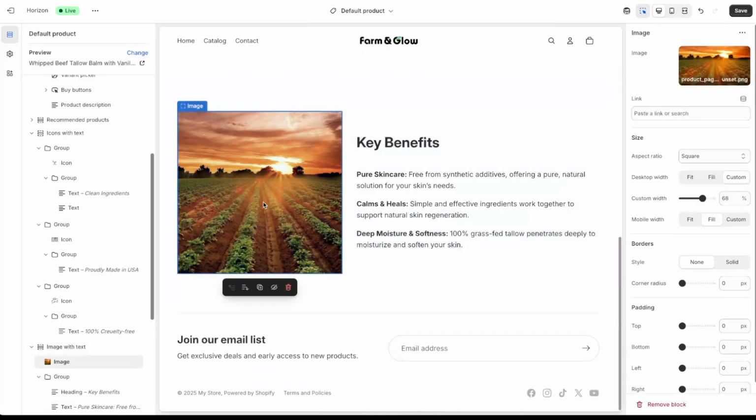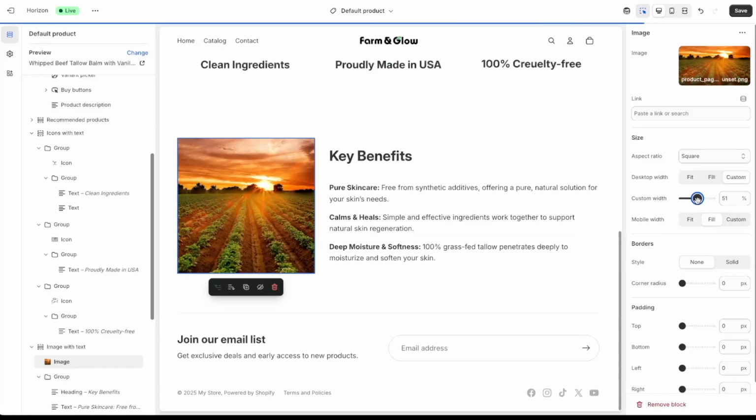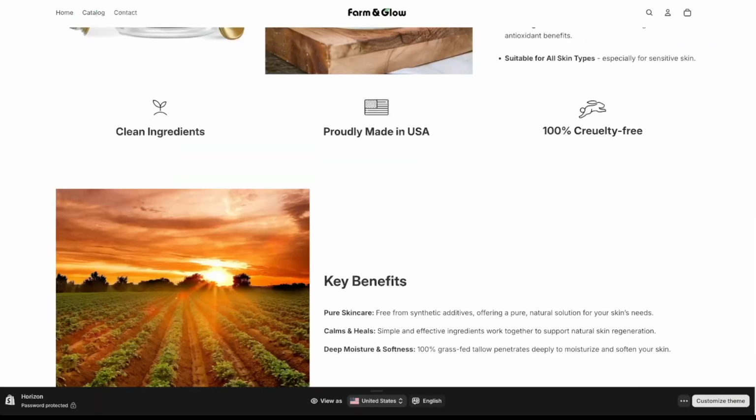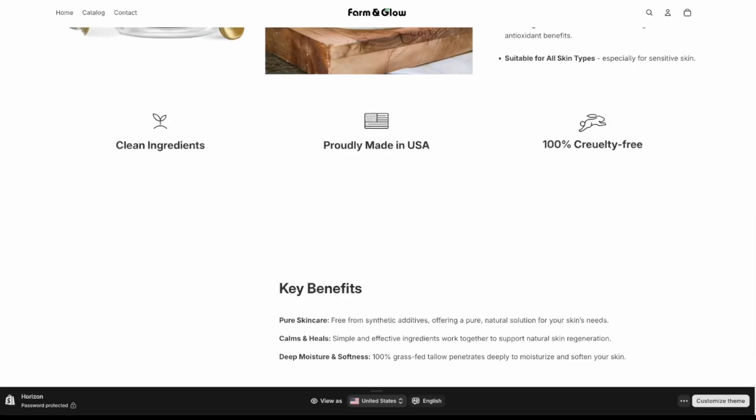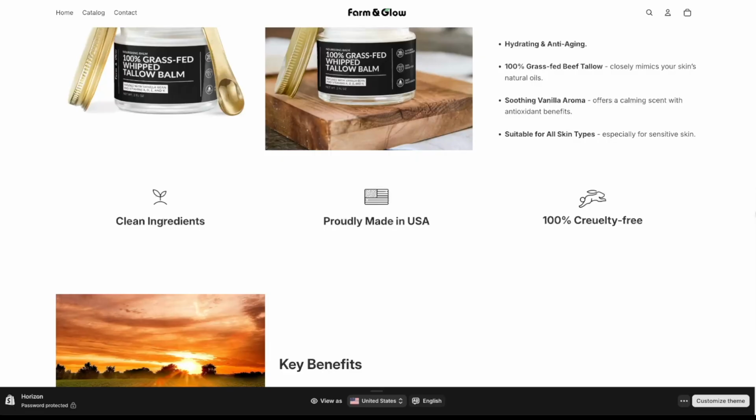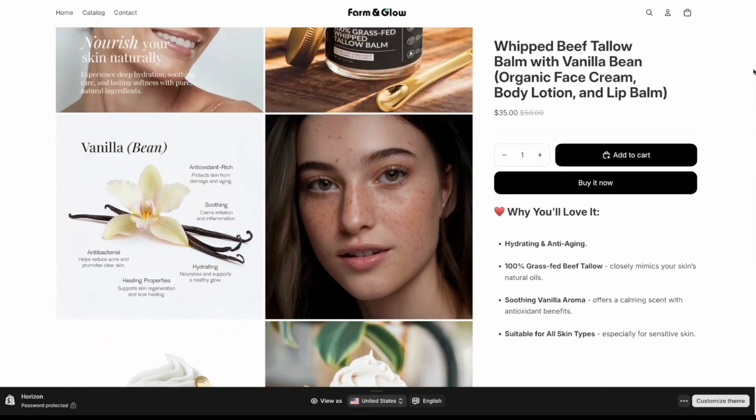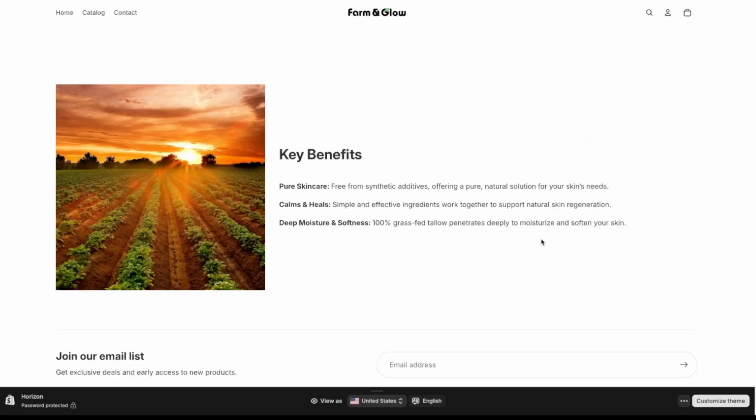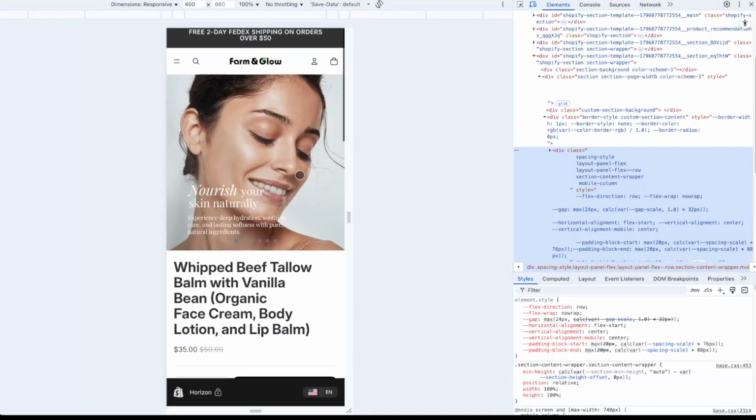In terms of this image, we can make this even smaller. So let's do 50% in custom width. And then click on save. And let's go ahead and preview this. So I think everything is much more proportioned and nicer. And in terms of the mobile view, this is what we're looking at.